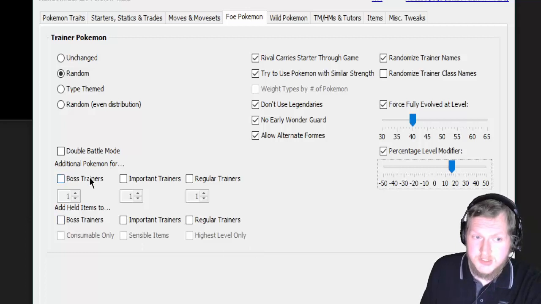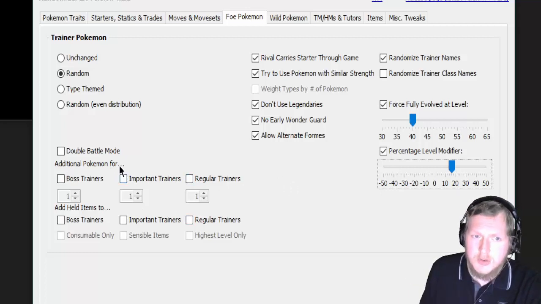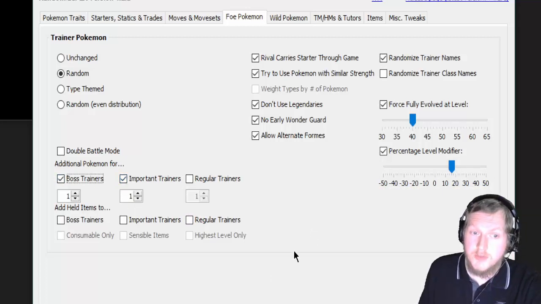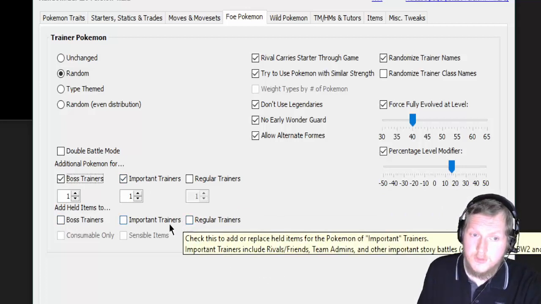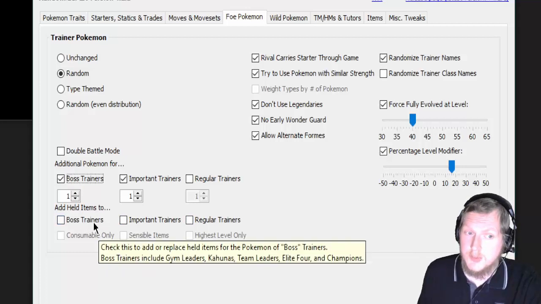Then we have boss trainers, regular trainers, and important trainers. We can add additional Pokemon to their rosters. I want to do that for important trainers and boss trainers. I can also randomize whether boss trainers, important trainers and regular trainers have items or use items. So, for example, I can say that a boss trainer can have an item. So click this to replace with random held items for boss trainers.